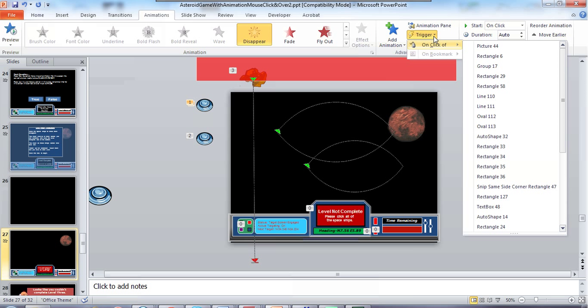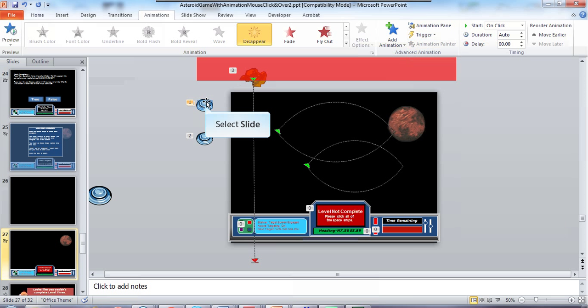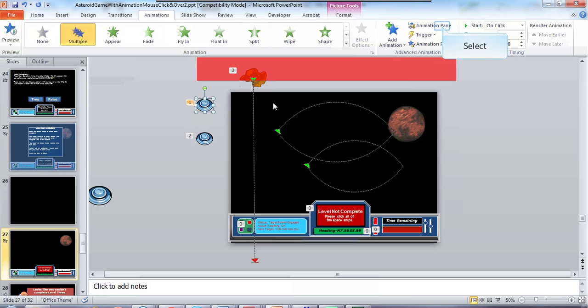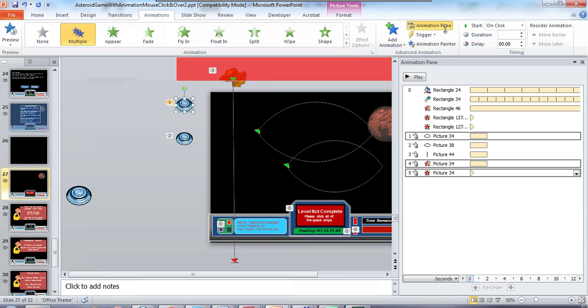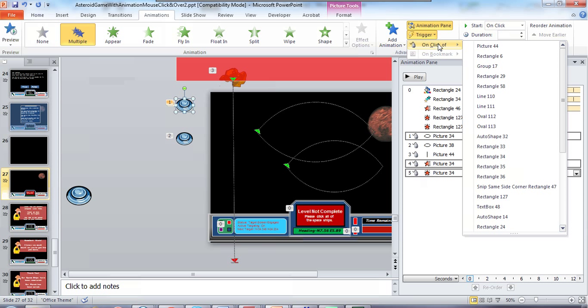And we're going to want to set that to trigger on click. However, you want to make sure you set it to click the right item. So to make sure it's the right item, you can click on the item and then look at your animation pane. So we know because it's highlighted when I click on it that we're looking for picture 34. So trigger on click of picture 34.